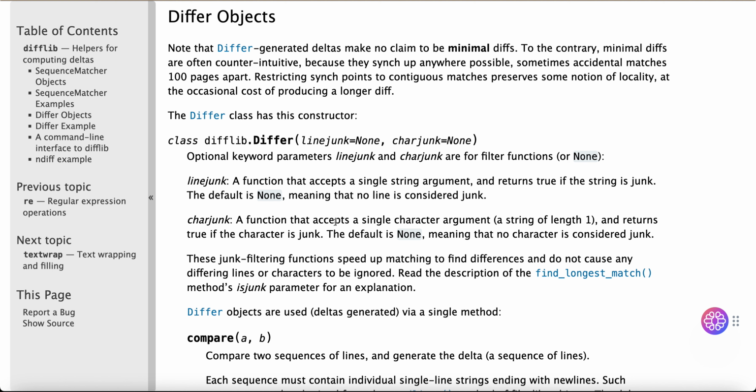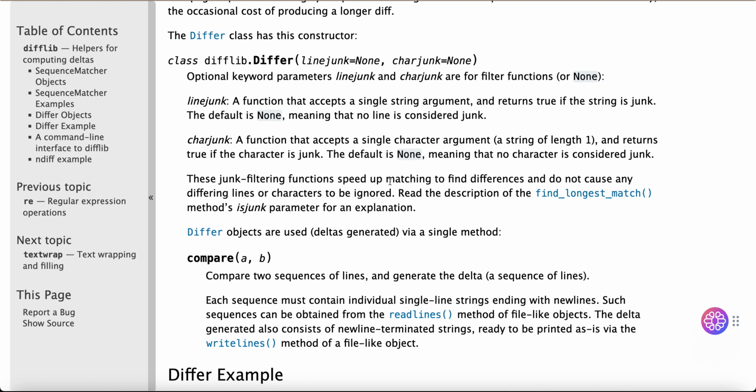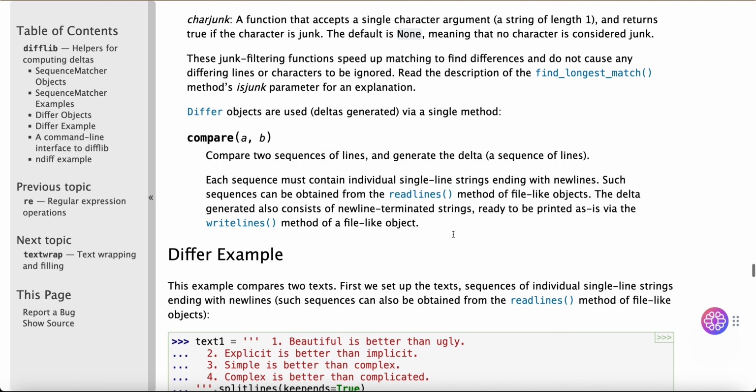charjunk, a function that accepts a single character argument, a string of length 1, and returns true if the character is junk. The default is None, meaning that no character is considered junk. These junk filtering functions speed up matching to find differences and do not cause any differing lines or characters to be ignored. Read the description of the find_longest_match method's isjunk parameter for an explanation. Differ objects are used via a single method.